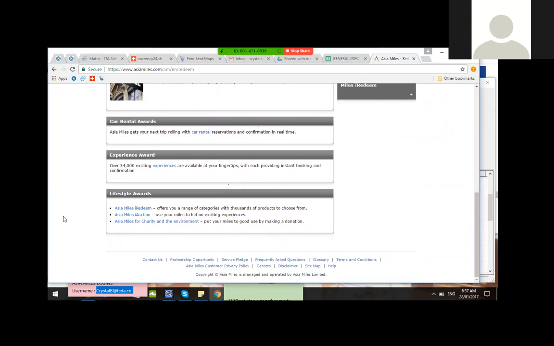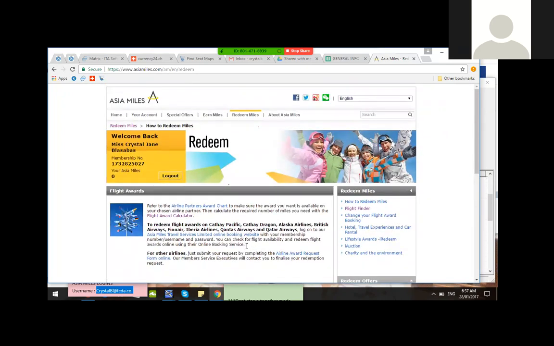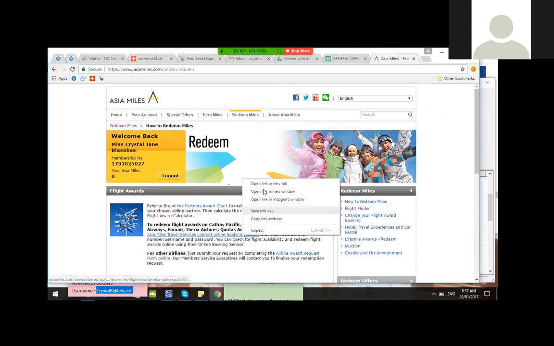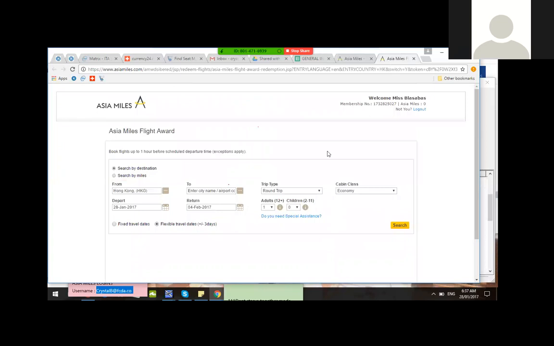Trying to figure out how to get to the common spot that I'm used to. Give me a minute here. Redeem miles. They've changed their website, so I'm not used to it. Standard awards. Is this the right one?